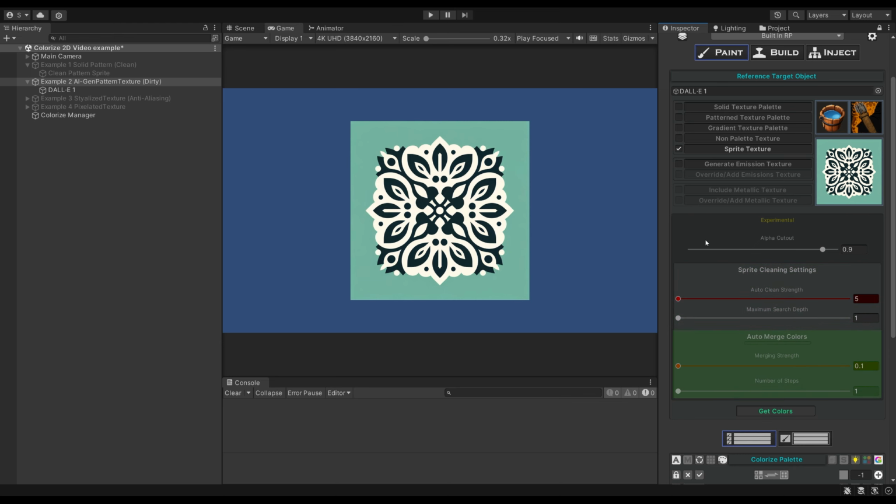by merging. The cleaning phase, managed by auto-clean strength and maximum search depth, typically reduces noise from anti-aliasing, smoothing, and compression. Although not all AI-generated textures exhibit this noise, many do, due to the AI's training on textures processed with these algorithms. For our current example, we'll presume the texture is free of such noise, setting both auto-clean strength and maximum search depth to their minimum values. If we encounter noise, however, we can always return to adjust these settings.